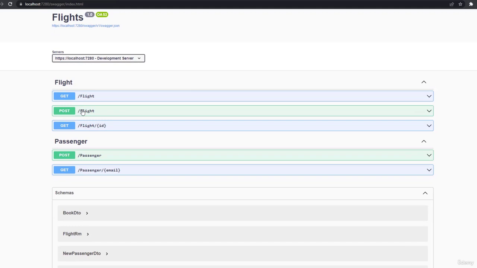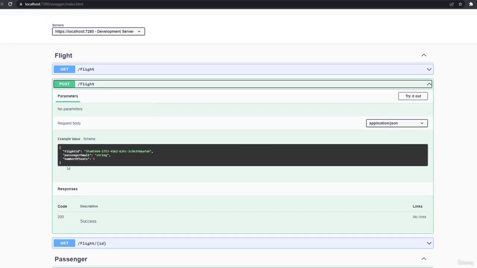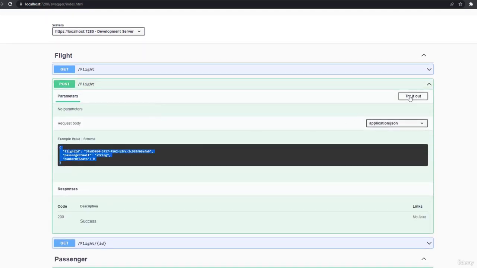Don't forget that the name of the method in C# is completely unrelated. The name is only driven by the attribute, and since we haven't provided any information, only the HTTP post attribute, it will take the name from the flight controller and create the post endpoint with exactly the same name. So open it up. You can see the example value here. That's fine. Click on try it out.